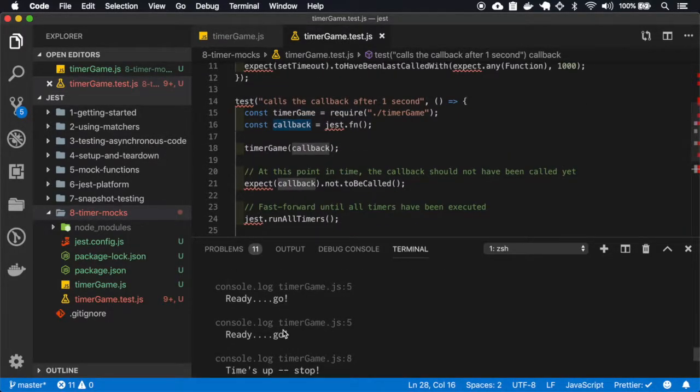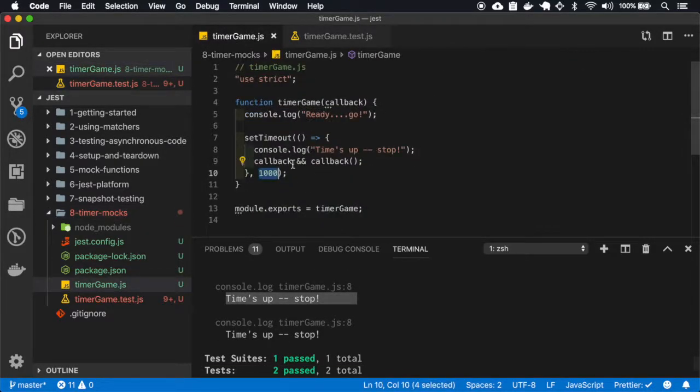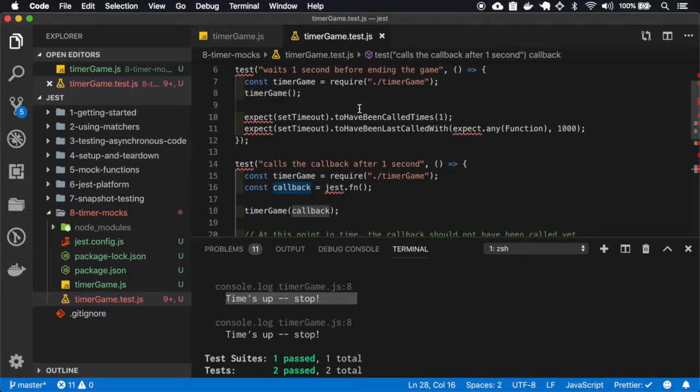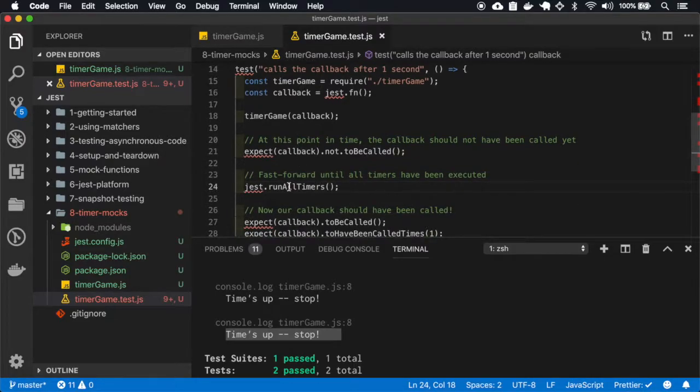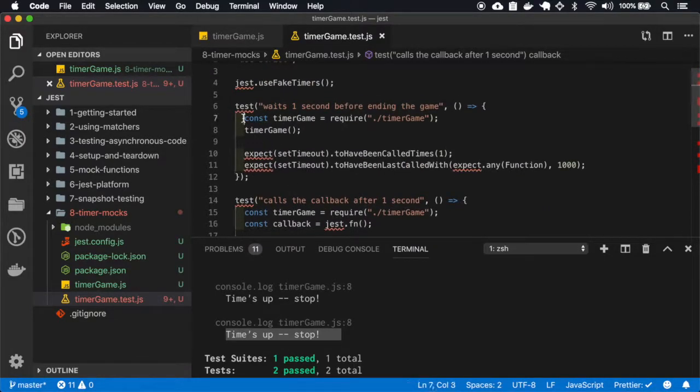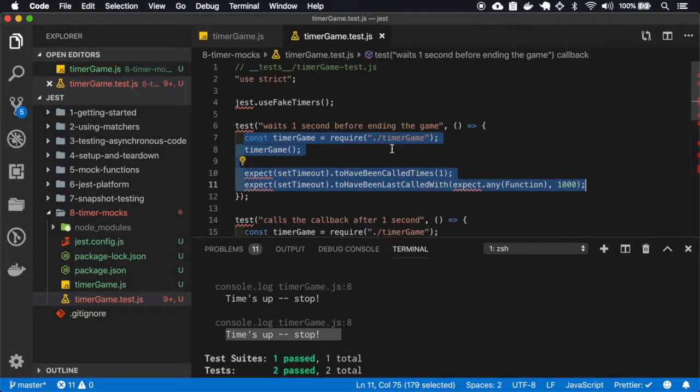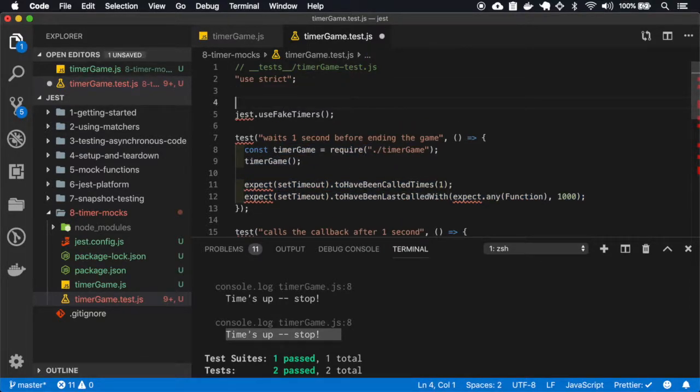So this console log relates to this first test and also to the second one. But we can see here that we have this console log called for both the first test and the second test. The second one is expected because I'm running the timers here, but this run timers also runs the timers for the first test. So to fix it, let me use beforeAll and afterEach.